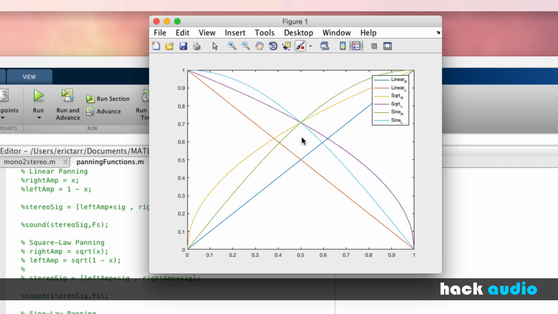Then we also have these functions here that are in yellow and purple. Those are going to be the square root panning functions. So they are a little bit higher up, relatively speaking, on the plot compared to the linear ones, and they pass through this important point here, which is just above 0.7. That's where we have the equal power occurring when the signal is panned to the center.